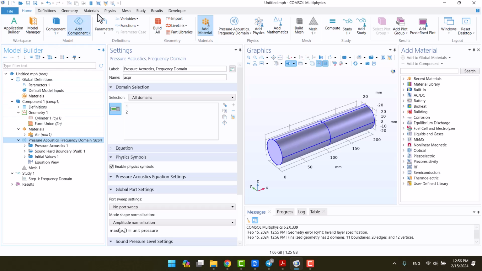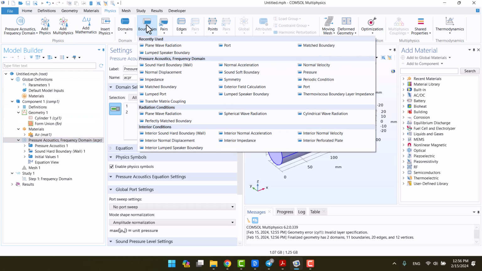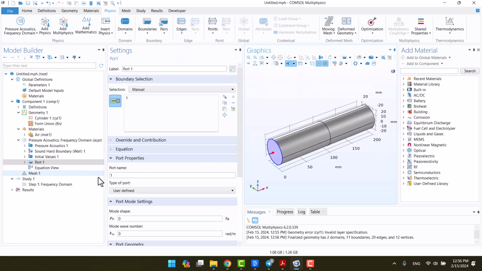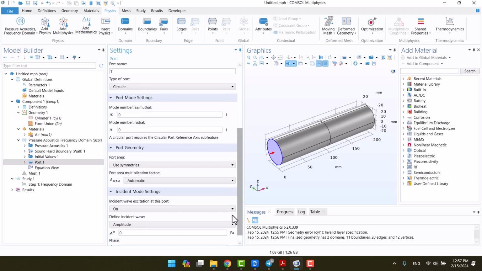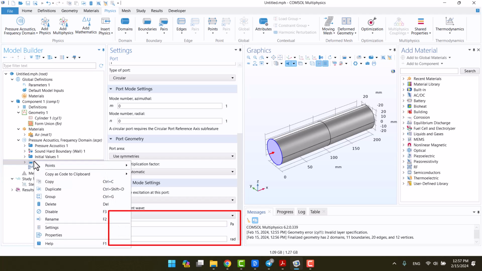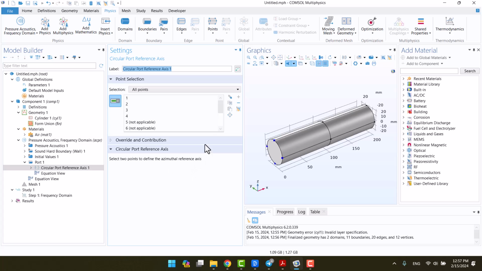Okay, I want to specify an inlet for the cylinder domain. I can select Port or Plane Wave Radiation and the answer won't change. Port is simpler than the plane wave inlet. The amplitude of the sound won't change the answer. Therefore, I'll enter 1 Pascal. The sample cross section is circular, and it needs 2 reference axes.